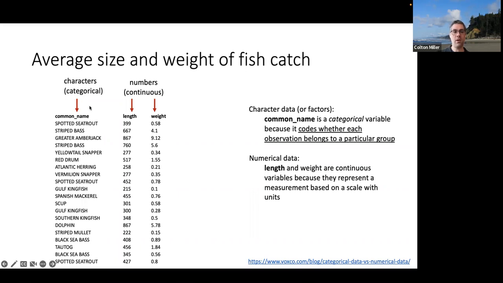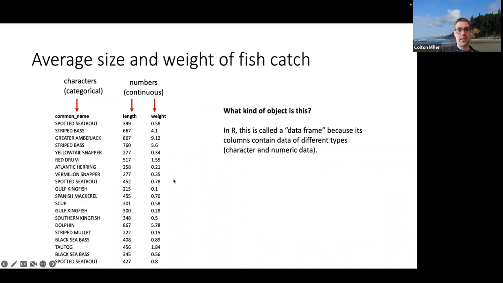And so by knowing what kind of data is stored in each column can also inform us what types of descriptive statistics or functions we can apply to those data. Additionally, it has implications for what kind of object it can be stored as in R. I'll go over those in just a moment.